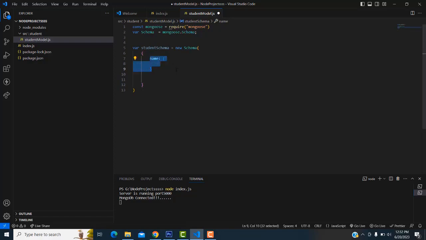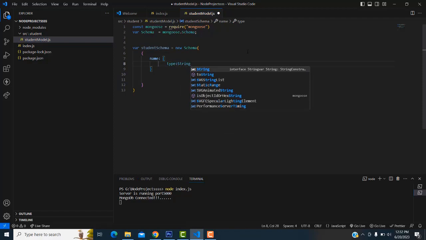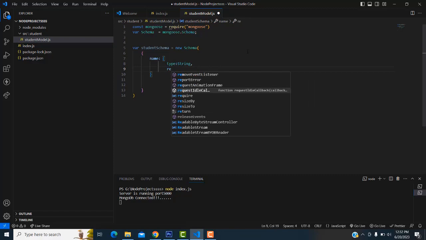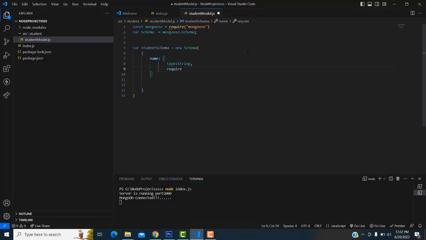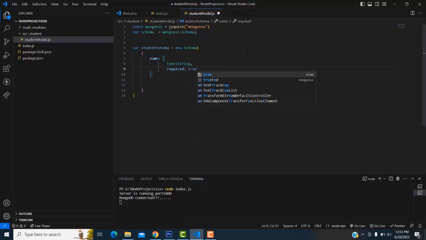These are not called collections, they are called columns, right? So here first name. This is the column name. What is the data type? You have to mention the type. Type equals string. Right? So required means this field is required, right? So required true, right? After that this bracket closes.